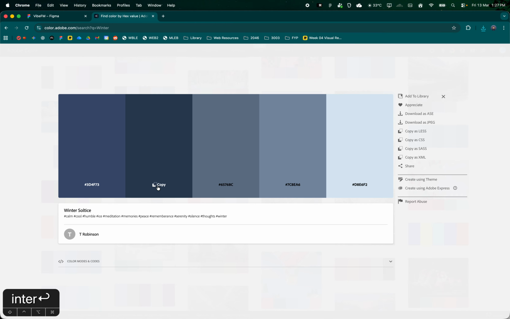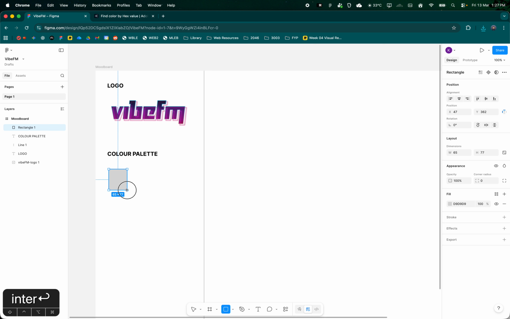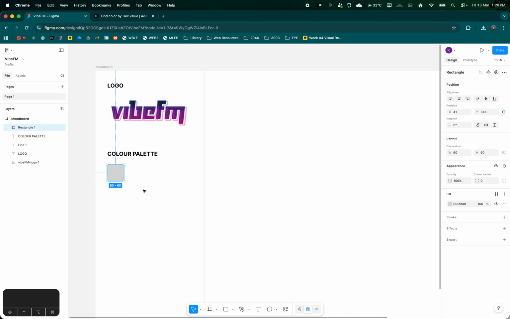So you just need to copy this color and you can paste it in Figma. So how? Just draw a rectangle, go back to the shape tool, draw a rectangle, and you just click and you drag. You can hold on shift again, it will make sure it's a perfect square. And then this is the first color.